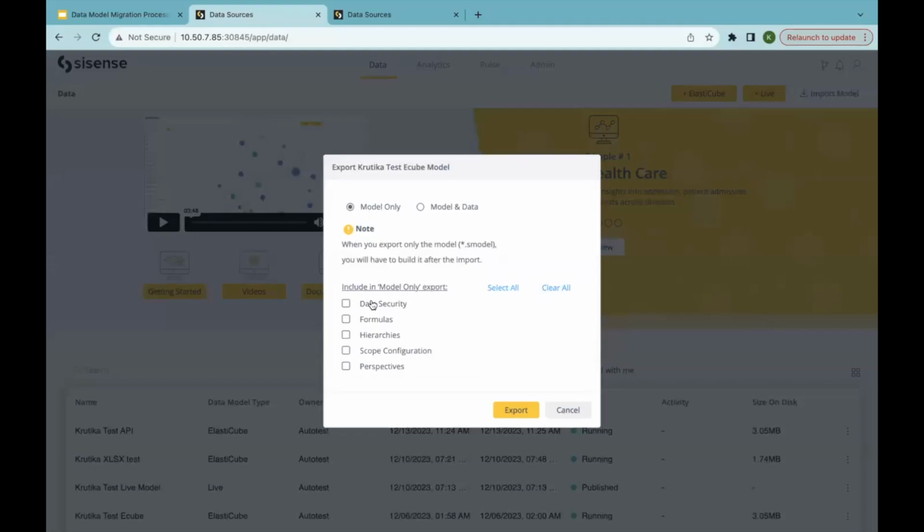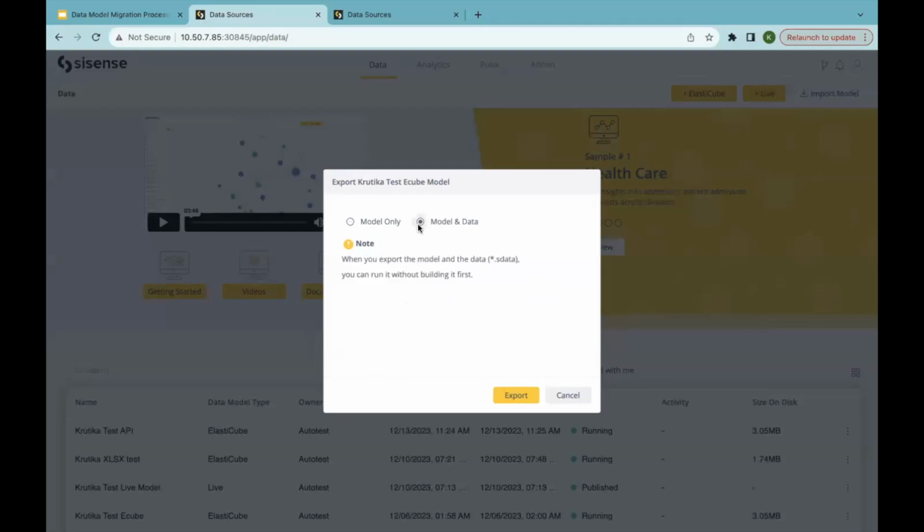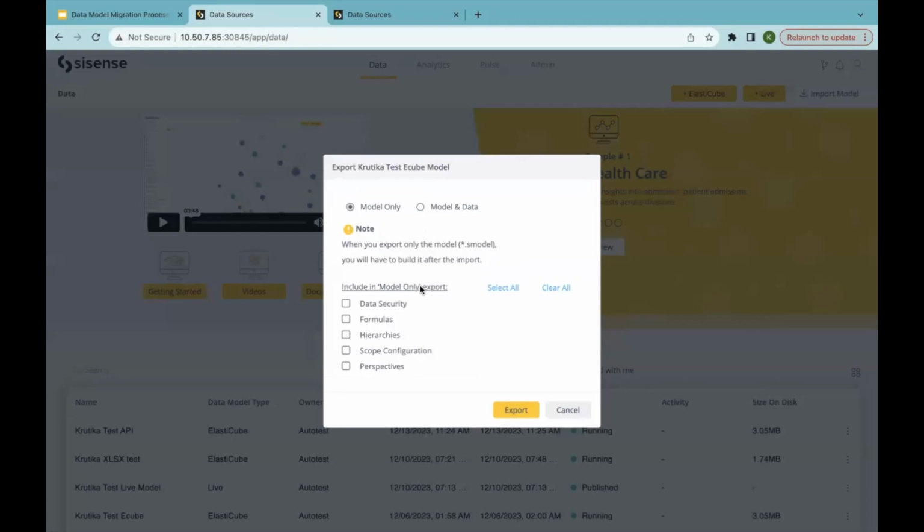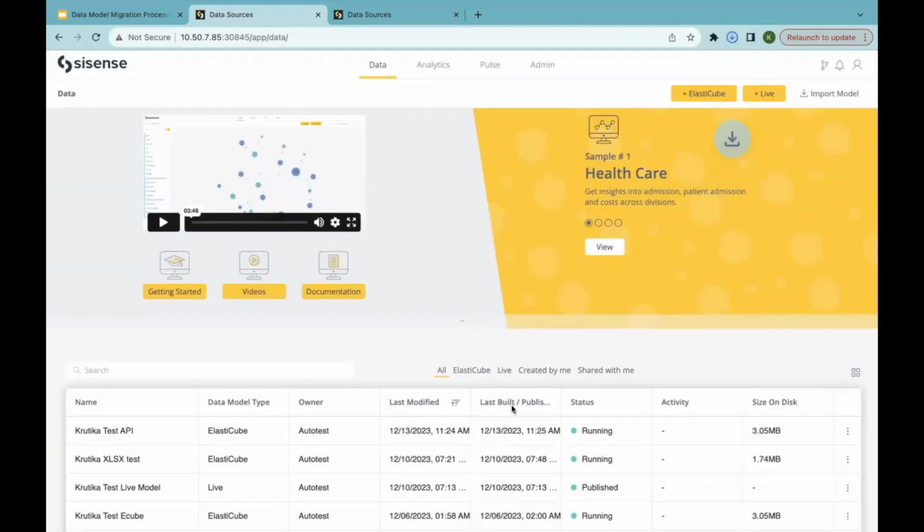If you're doing the model only, you can select the options here. If you're using the model and data, you don't have all the other options. Let's select model only and export. Now we have a .s model file exported.